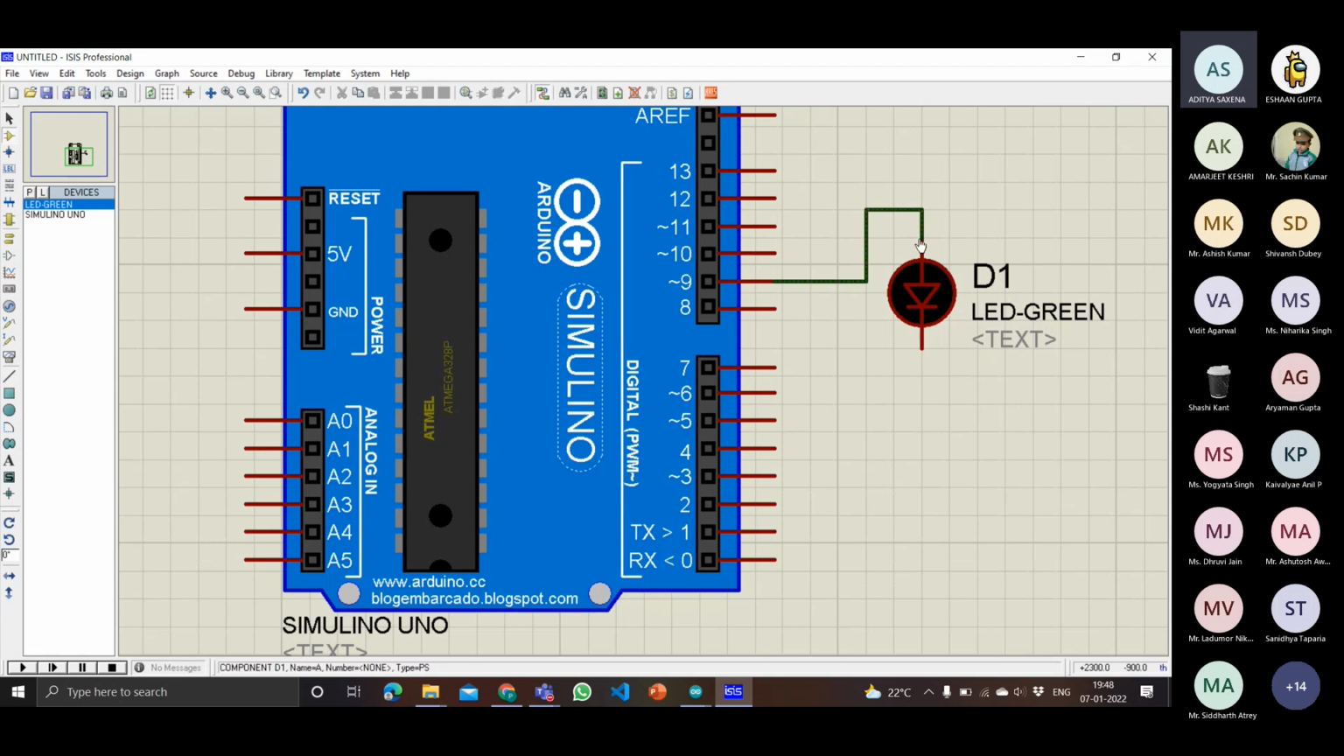Now we will make the other terminal of the LED 0. For that we need ground. Now the ground cannot be found here in the component mode. For that we need to go to terminal mode. Go to the left tabs, the modes, and come to terminal mode, which is like two parallel lines. Click on it and select ground.